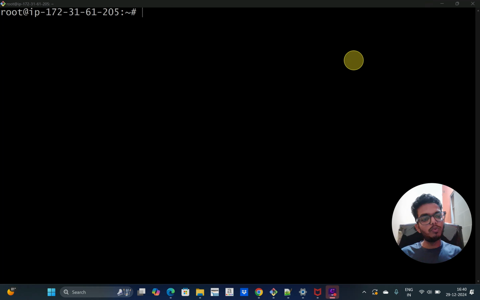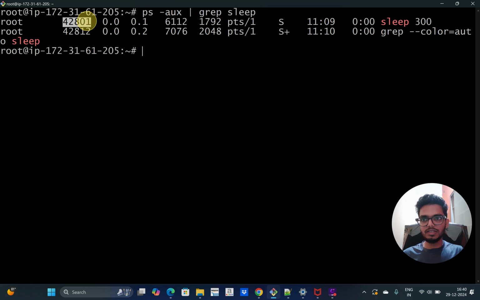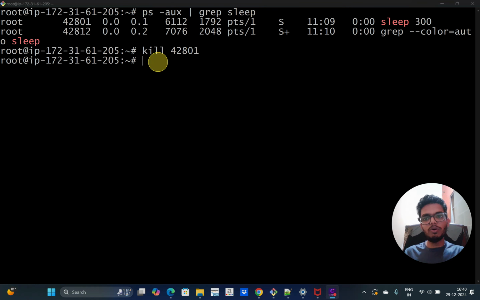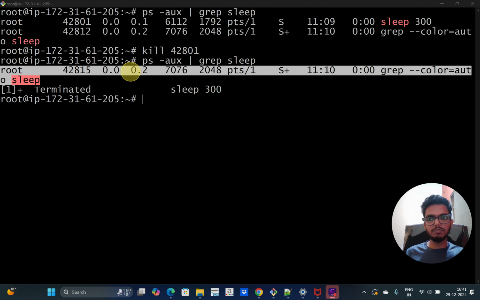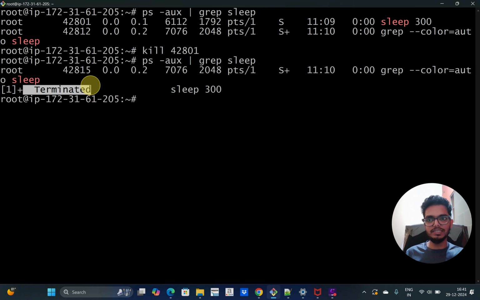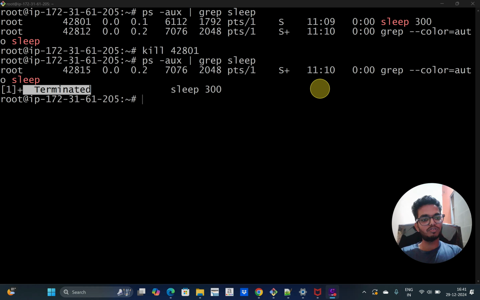Then if you want to stop or kill this process, we have the command called kill. So first I will get the process ID, then I can run the kill command with this process ID. So now I have stopped or killed this process. Now if I run that ps aux grep sleep command again, here one process is grep and the actual process is terminated. And sometimes when the process is running, we can't kill that process directly. For that we can use the command kill -9.